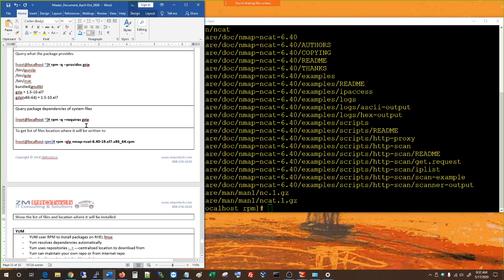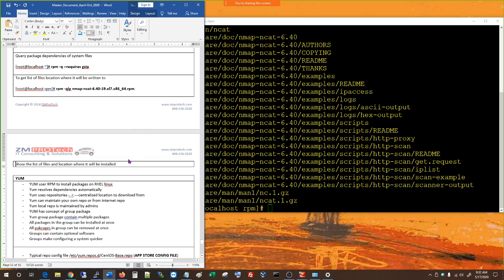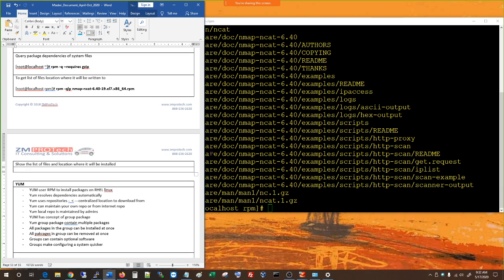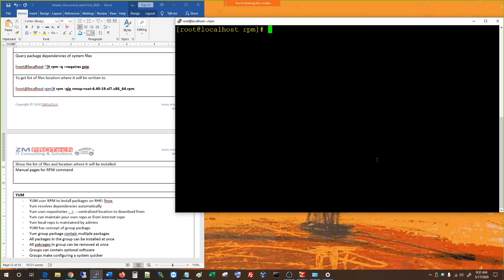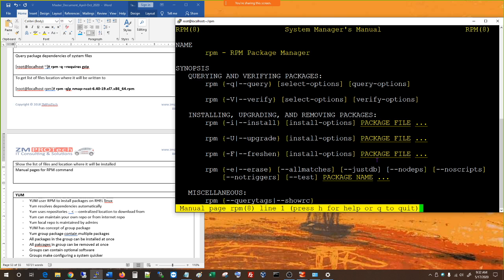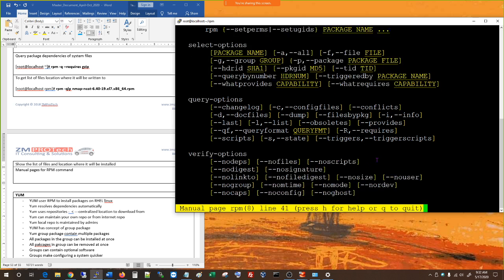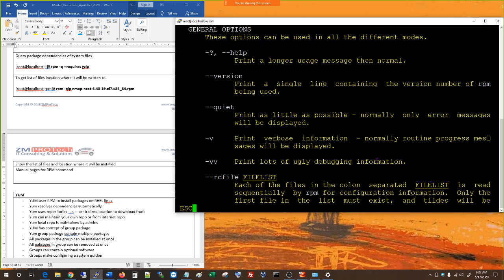And if you want to check the manual pages for the RPM command, you just type man rpm. If you want to know how to use a command, I think I already showed you man, right? Man rpm. The man command is full-on documentation that tells you how specific commands work, so you could read up on that.